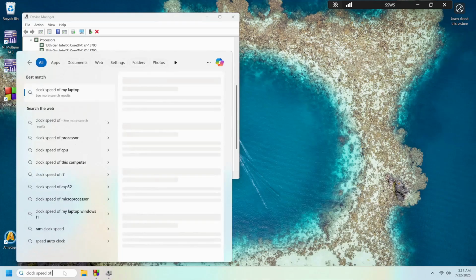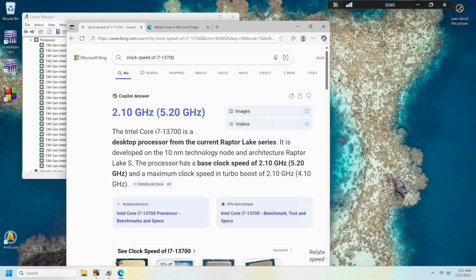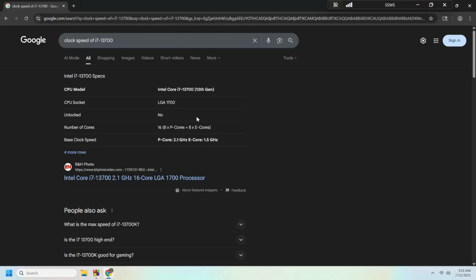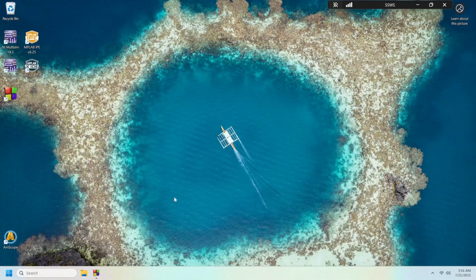Clock speed of i7 13700? 2 point... Yep, 2.1 gigahertz. All right, guys, I knew asking was the answer. So we can do about 2 billion calculations per second. And so what I'm thinking is, let's see.